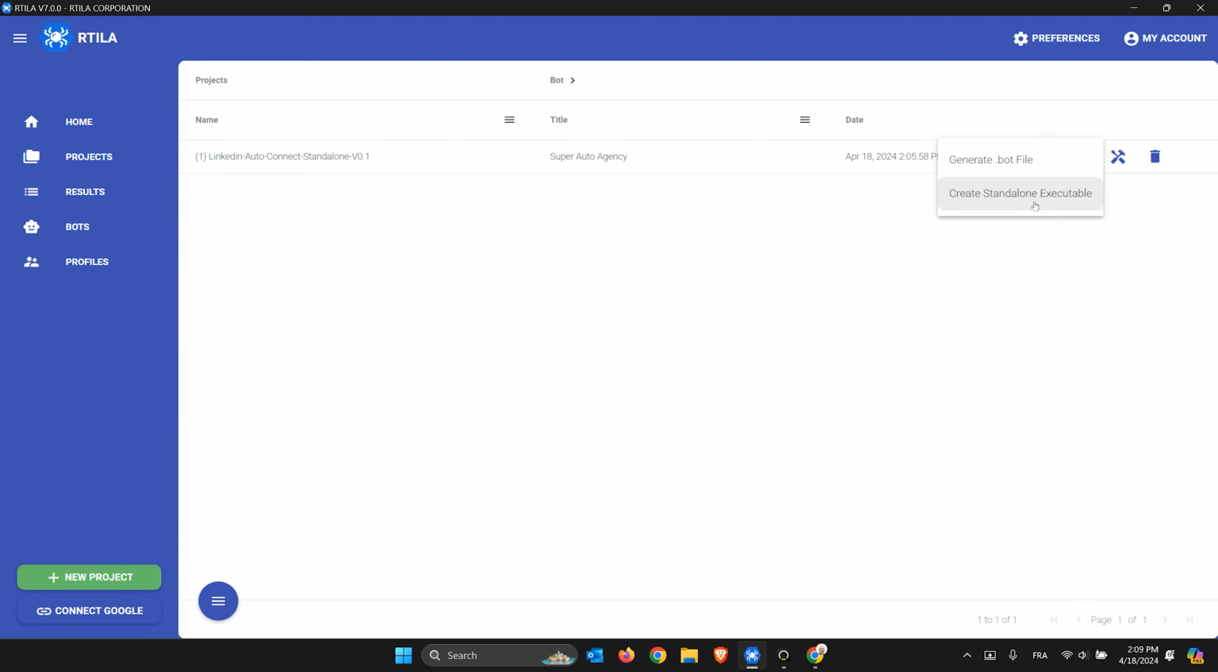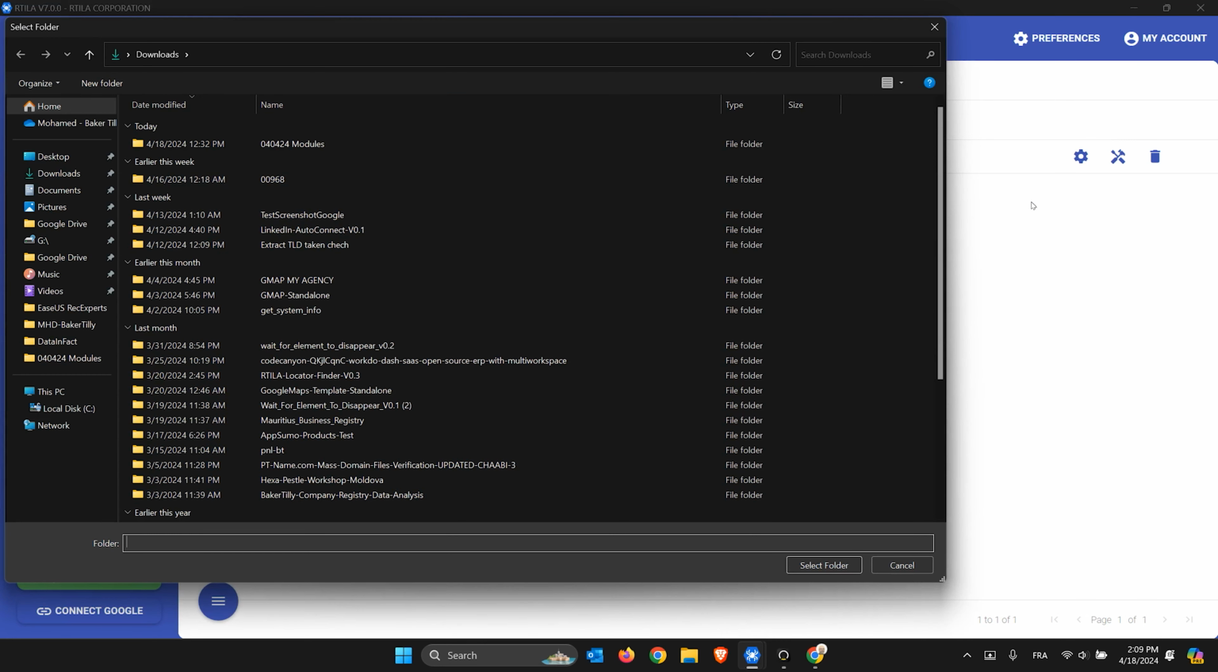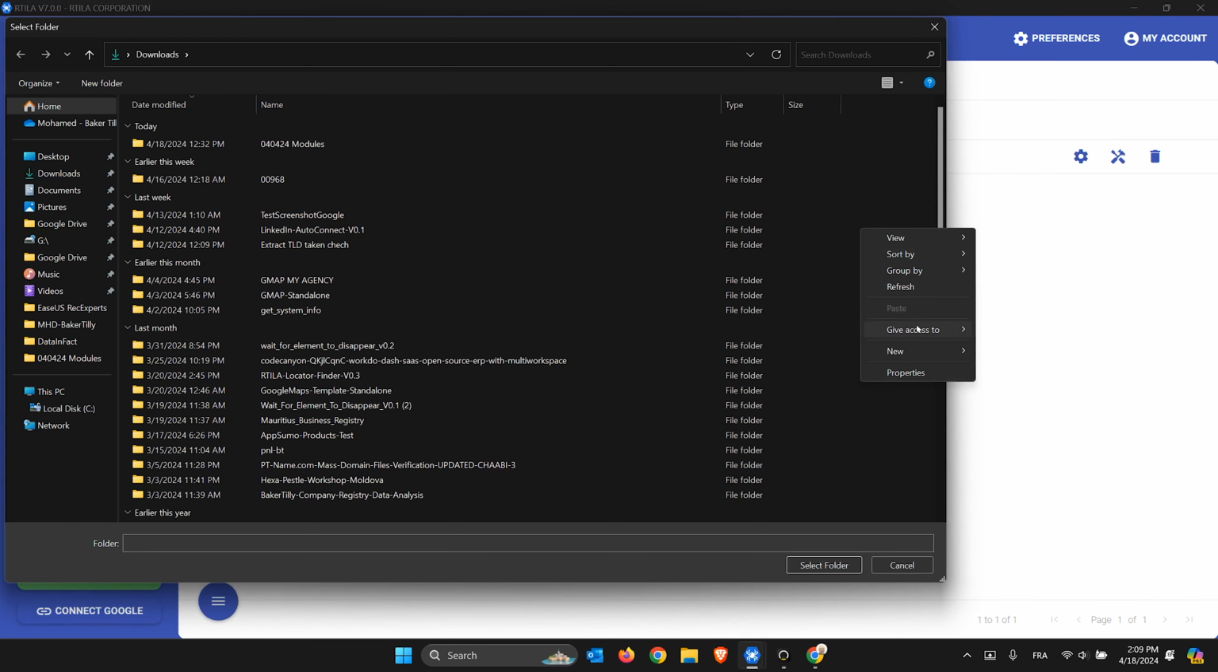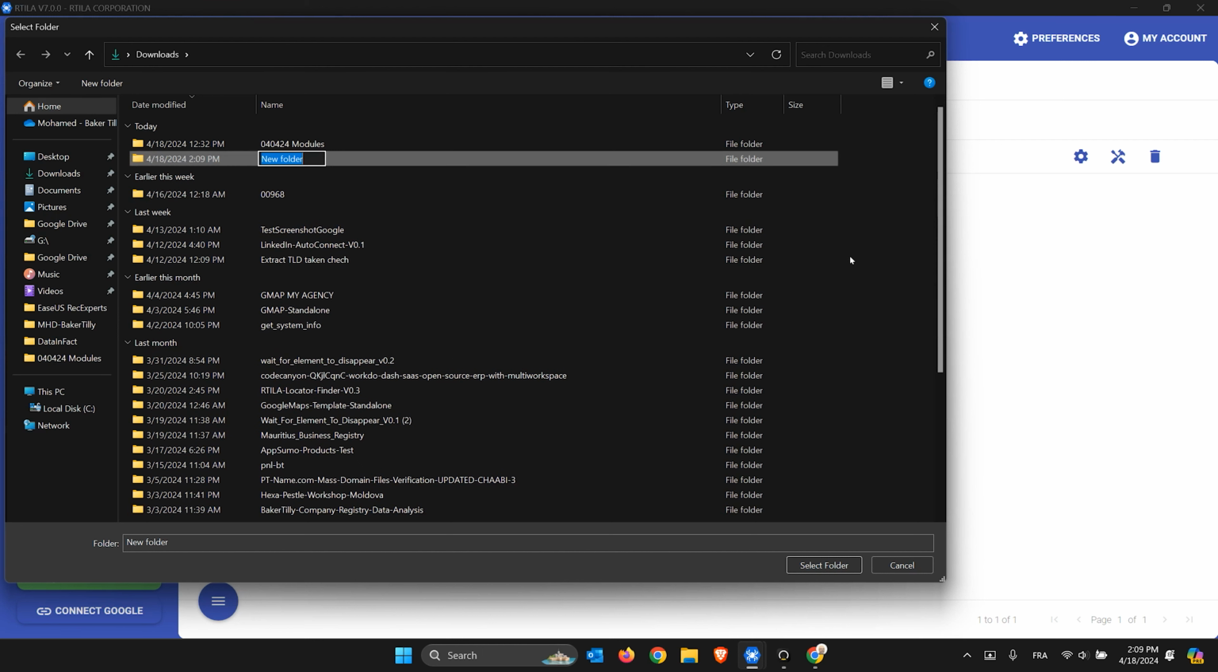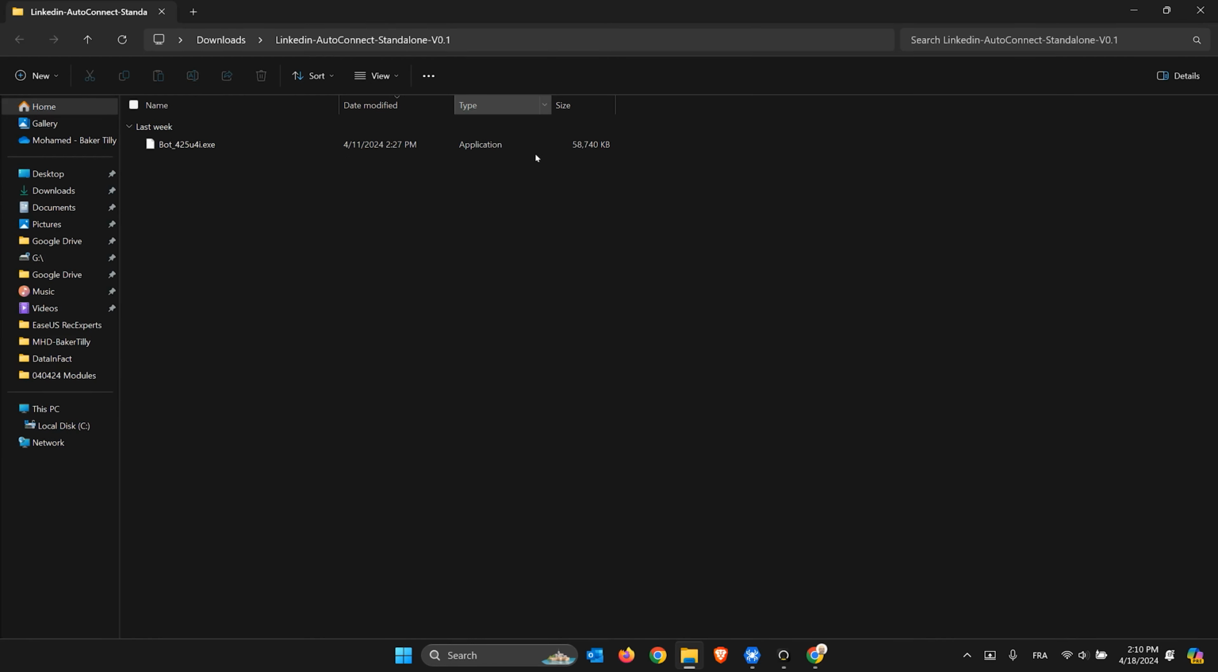So that's what I'm going to do. When I click on create a standalone software, I need to create a folder. Then Artila will generate and compile the file into that folder. So let's create a new folder here, and I call it LinkedIn Auto Connect, standalone, and this is v0.1. I select this folder, and in a couple of seconds Artila has already generated my software.